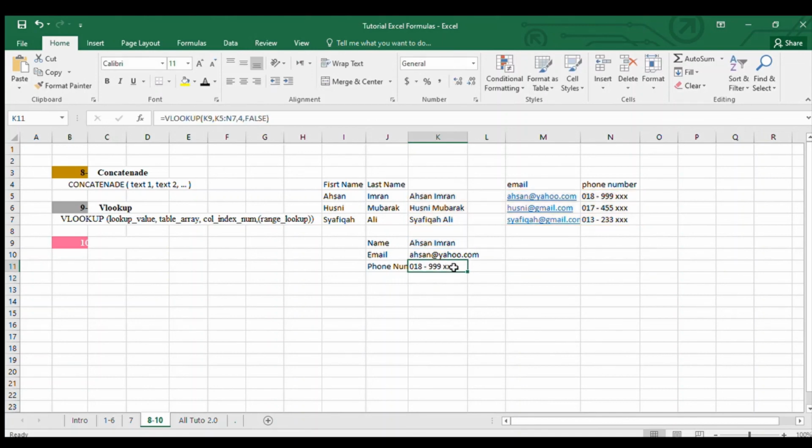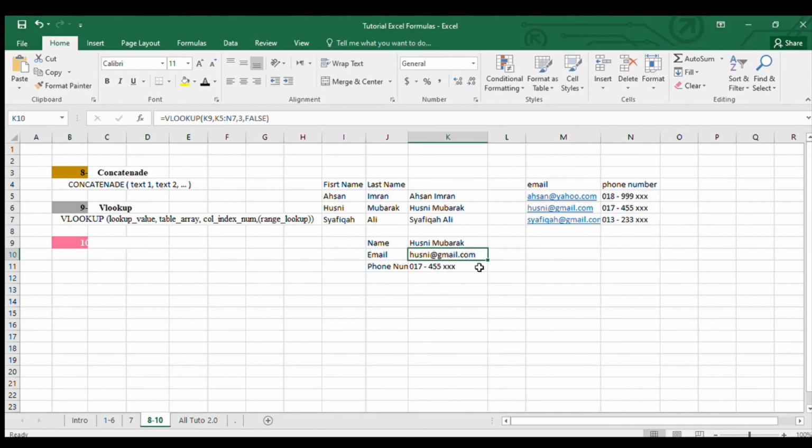You will see all of Hasan Imran's details are listed here. So if I change to Husni Mubarak, it will automatically change the details, right?